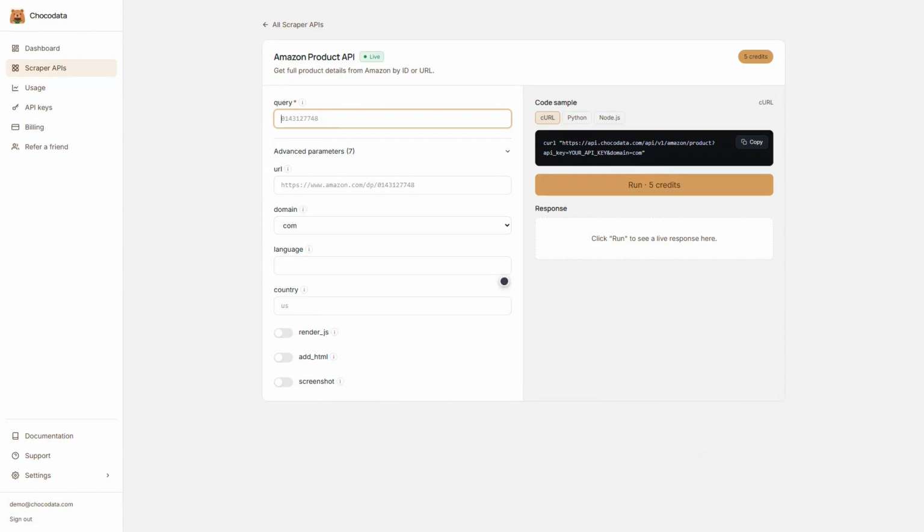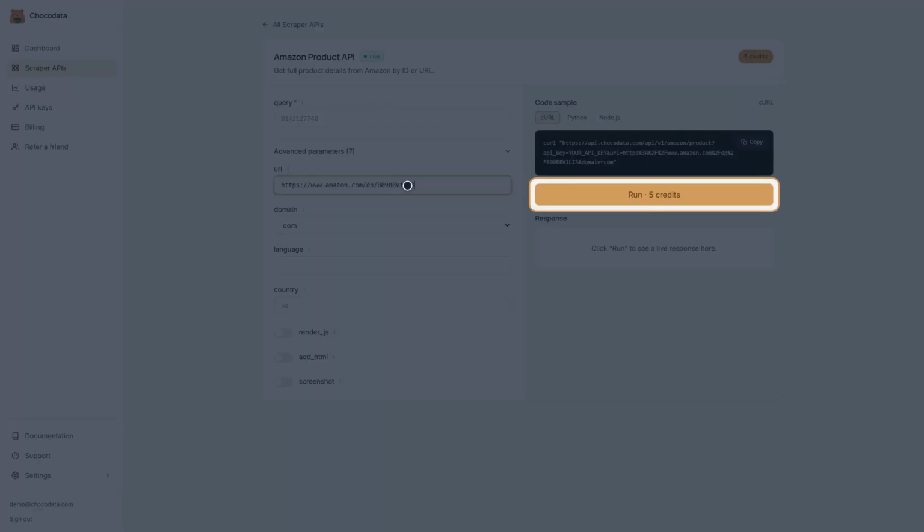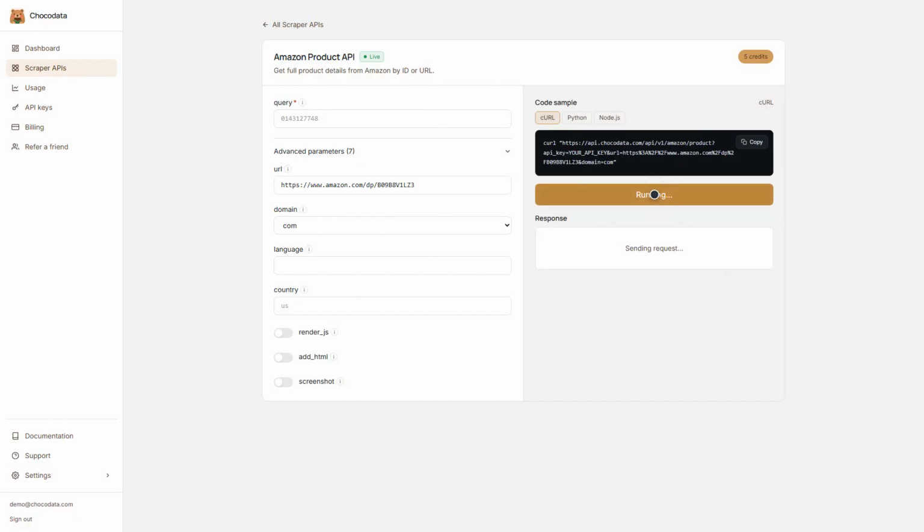Back in the playground, paste the URL into the URL field, and that's the entire setup. There are advanced options too, but you won't need them for this. That's genuinely all the configuration there is. Let's run it. Hit Run. Each call is 5 credits, and a free key starts with 5,000.